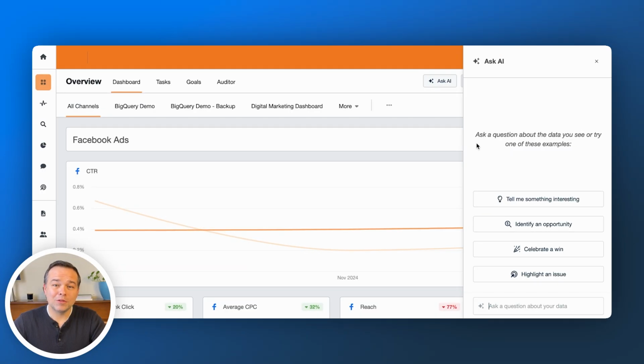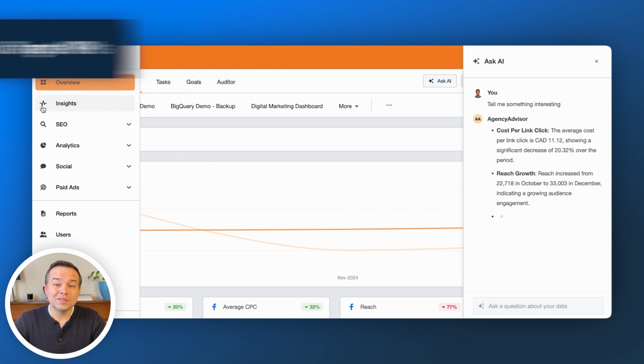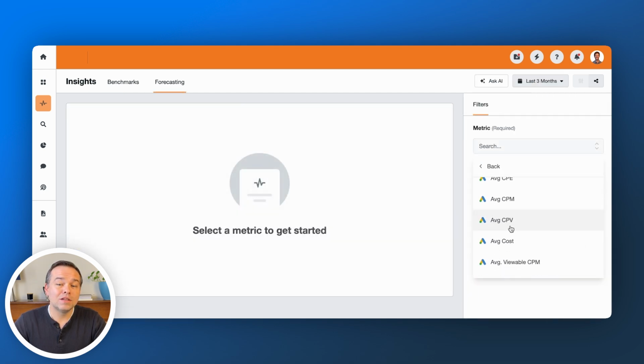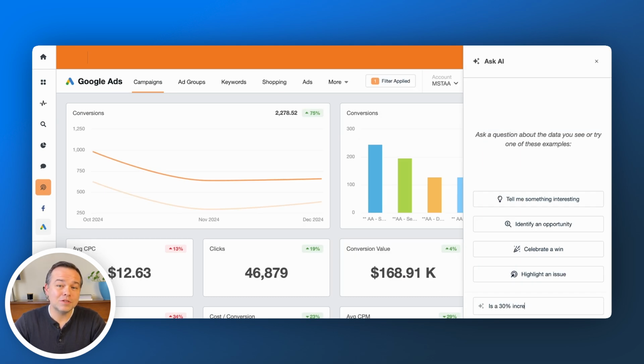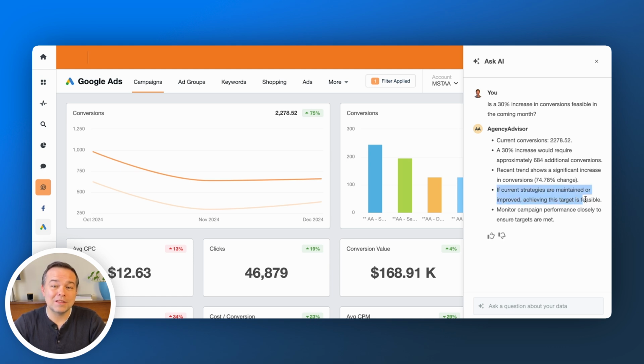Now that you have your data flowing in, it's time for step 2, researching your target KPIs. For this, leverage Ask AI, benchmarks, and forecasting. These are the insights tools you'll have at your disposal to develop realistic goals and get invaluable campaign advice. For example, say you're looking to increase conversions by 30% based upon the conversations you've had with your client. Ask AI will tell you if this target is feasible. In a few seconds, you'll receive feedback with data points to set those KPIs.